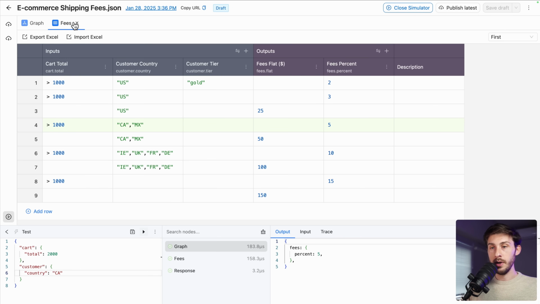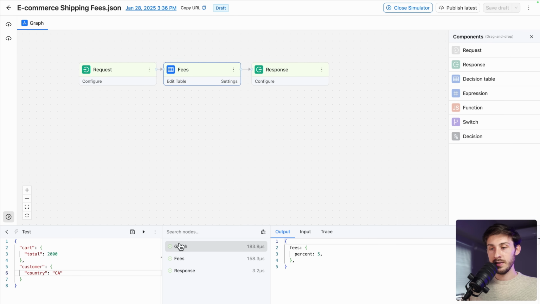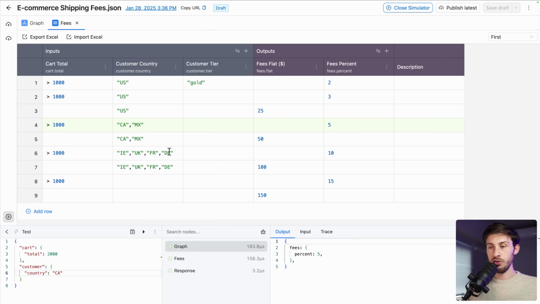Here, if we go back to the graph, you can see that the graph is the first request, the time it takes, then the fees, which is the conditions, the time it takes, and then the response to output it. It's very quick because it's very simple, but this feature to know the time can be very useful if you start to use custom functions. Okay, let's get back to our table and try different values.